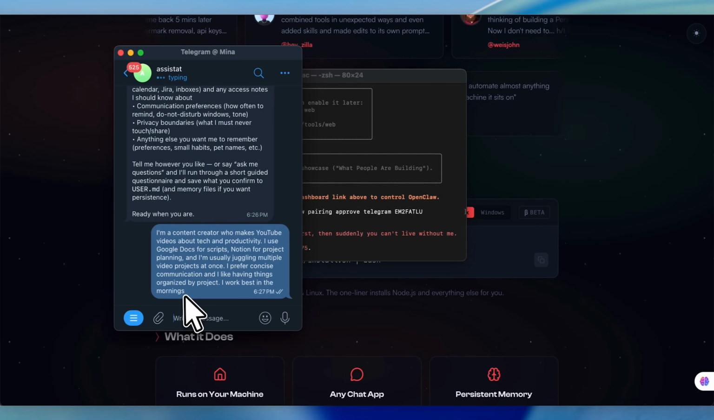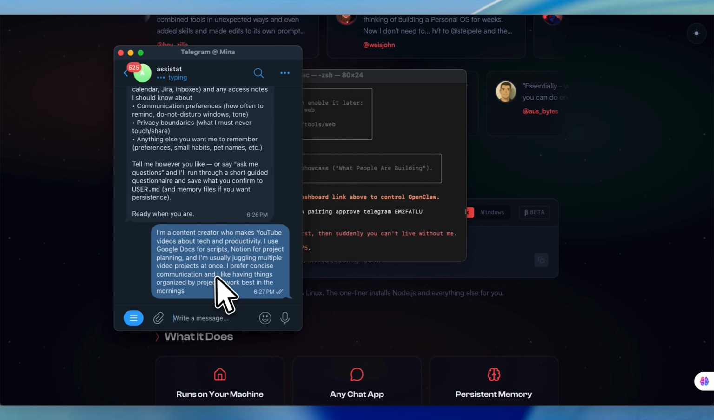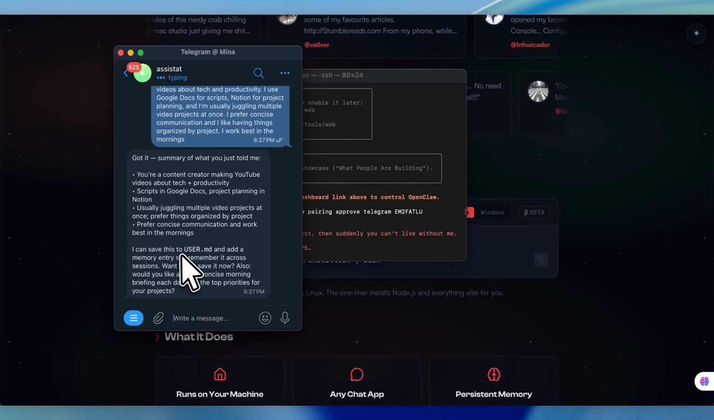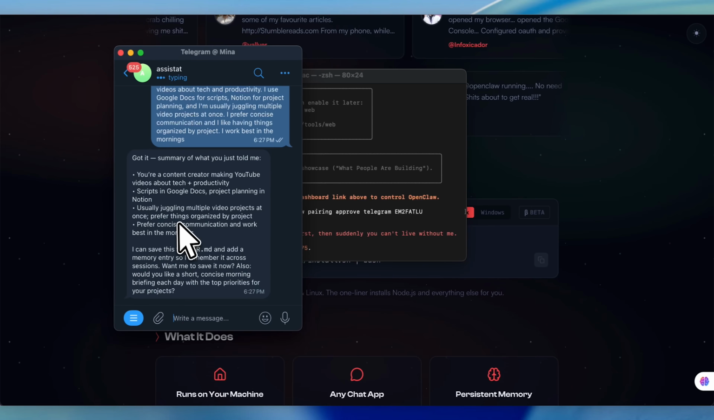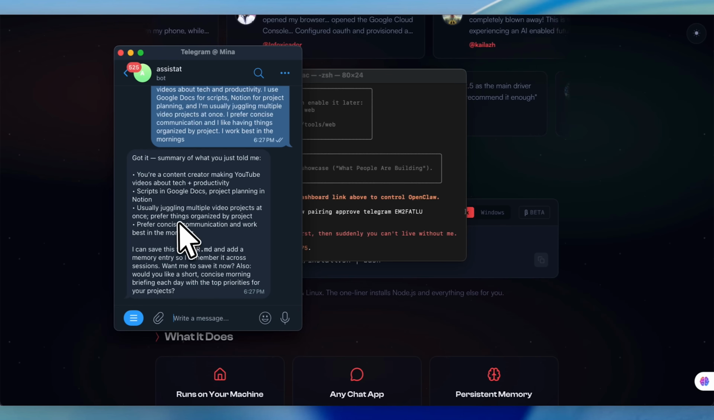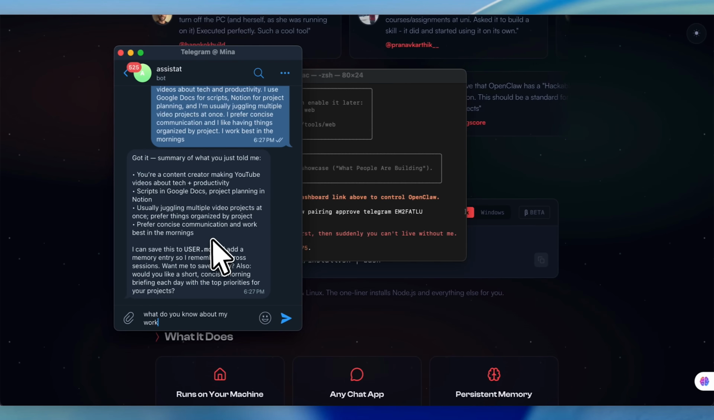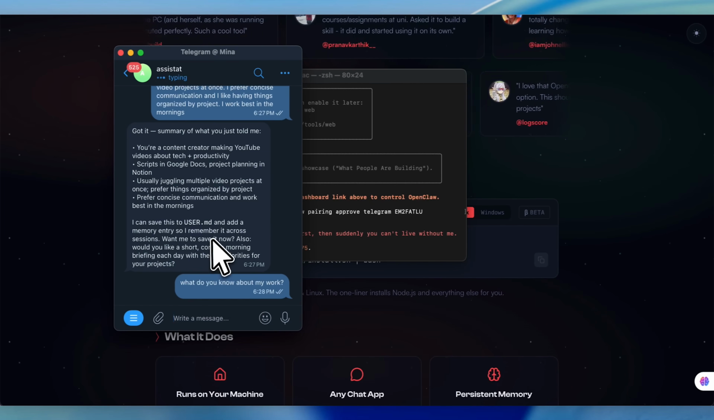From that point on, every time you interact with it, it'll pull from this context to make sure its responses are relevant to you. Here's the cool part about ClawdBot's memory. It's not just saving raw chat logs. After each conversation, it analyzes what was discussed, extracts the important details, and organizes that information in a structured way. So it's building an actual knowledge base about you every time. You can test this by asking it questions like, what do you know about my work? Or, what are my current projects? And it should be able to tell you based on what you've shared.